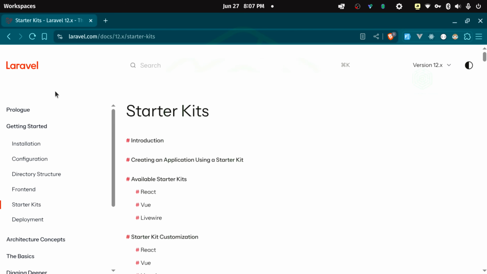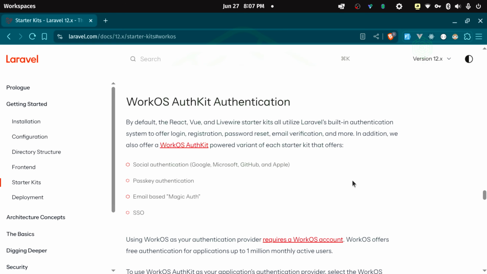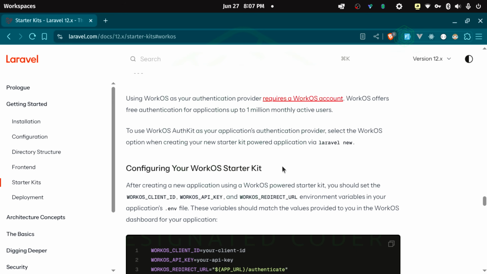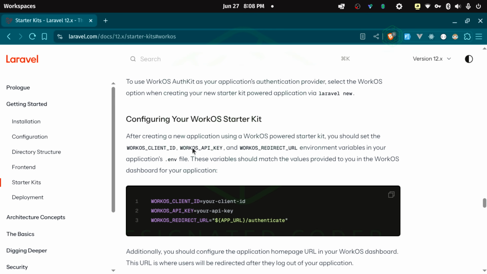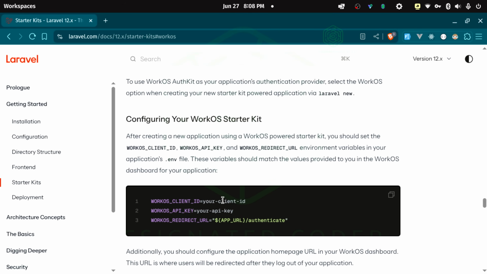If we go to the Laravel documentation, we'll start from where we are starting from, which is Laravel, and go to the starter kits tab right here. If you come down to the WorkOS AuthKit authentication, it explains how you can use it with pretty much any setup of Laravel, whether it's React, Vue or Livewire, as well as configuring the client ID, the API key, and the redirect URL, which will all come to us when we set up the project. We'll get back into this later, but I'll leave it here for now so we can go set up the project and then come back here and make sure we have everything.